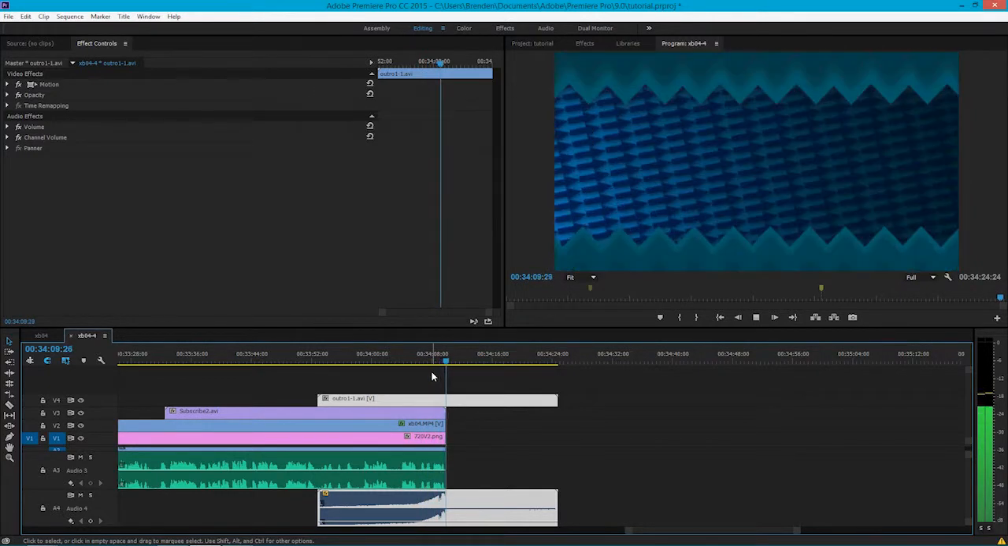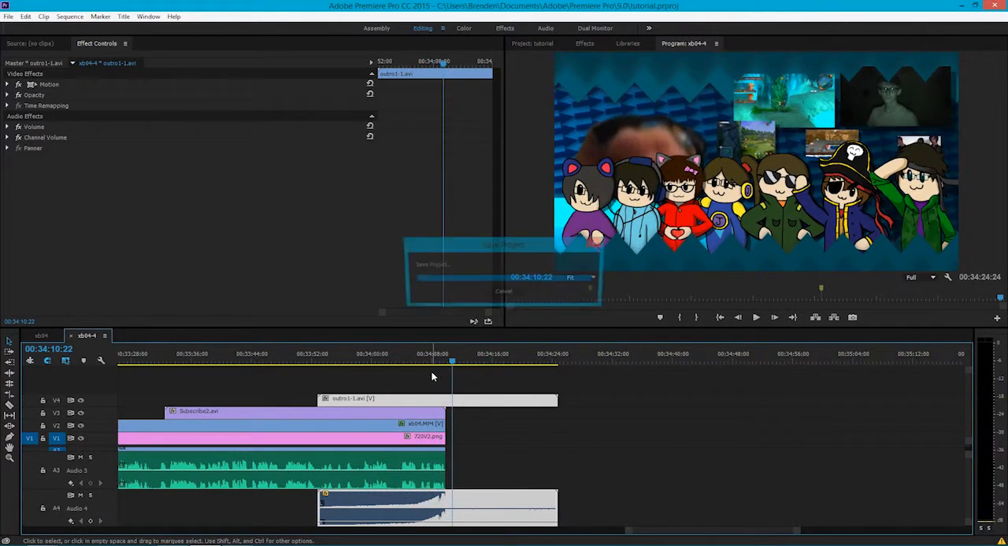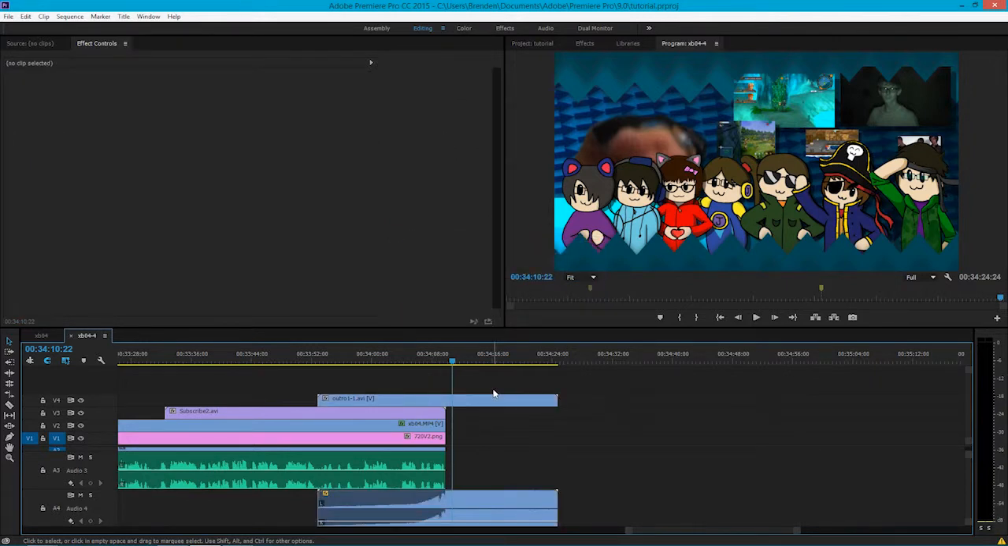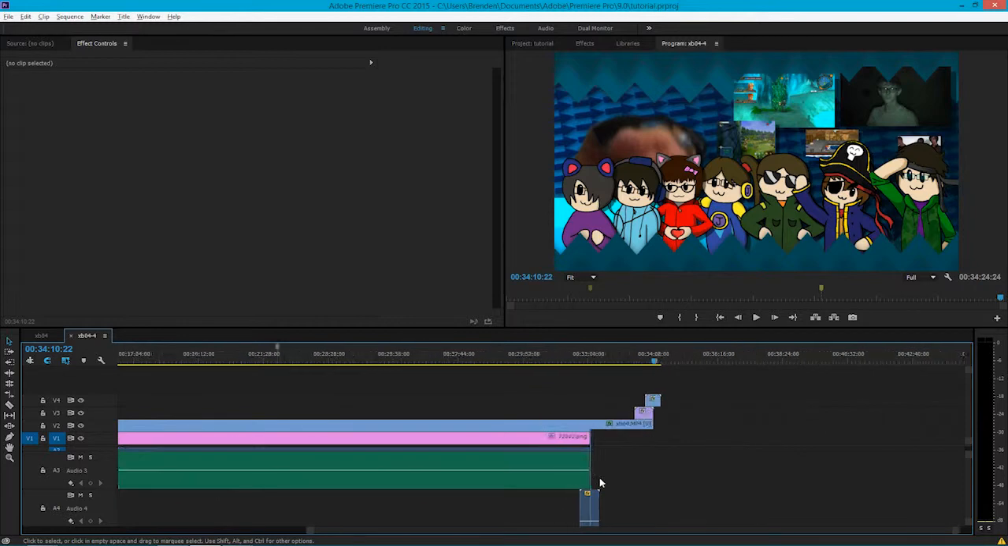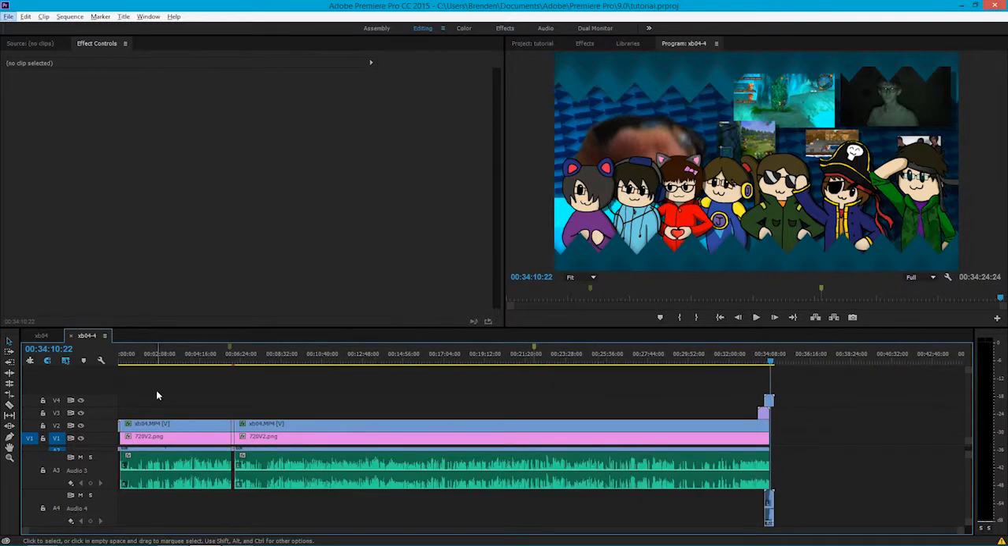Because it also has an alpha, it's a bigger file type and it's harder for it to process, so don't be alarmed if it does lag again, it will be fine in the end result. So there we go. More or less, we have our episode.